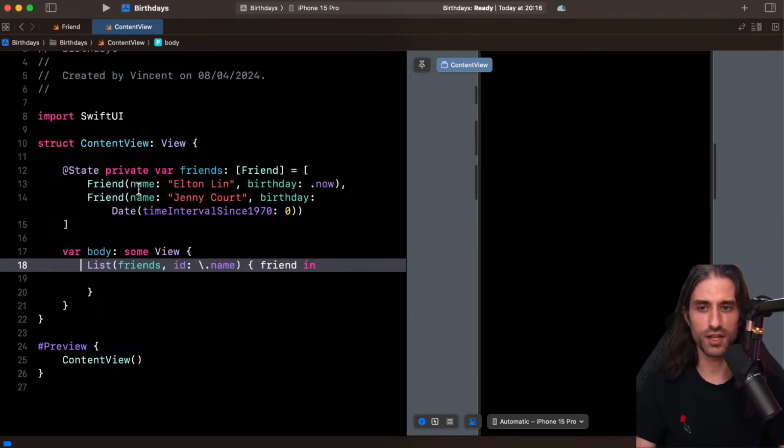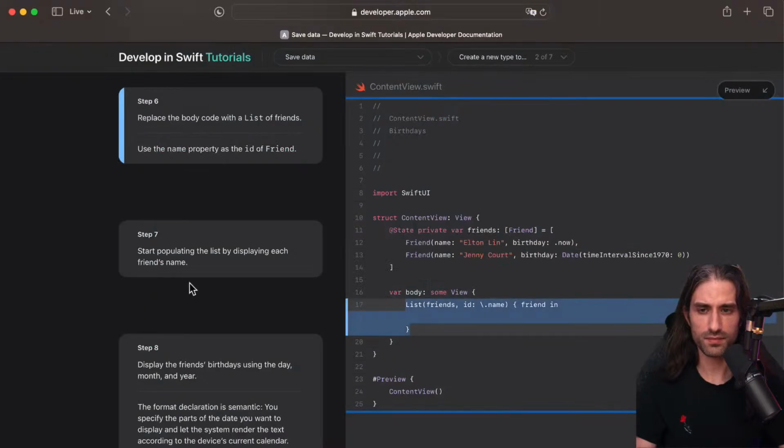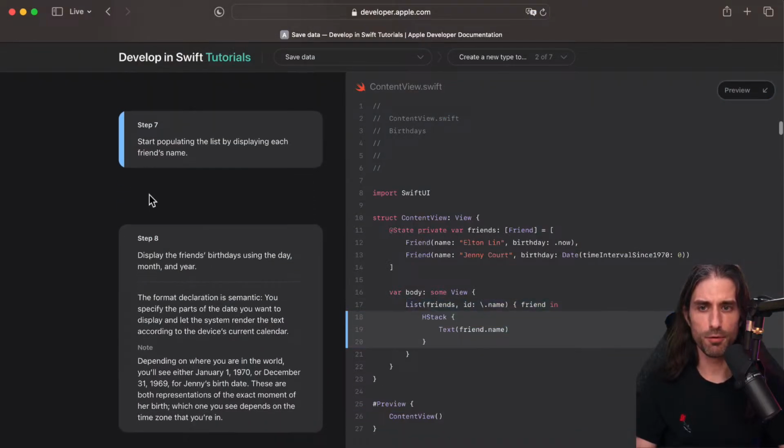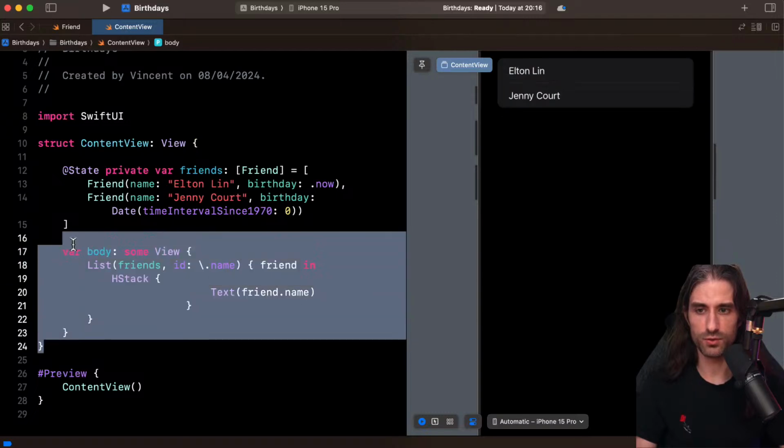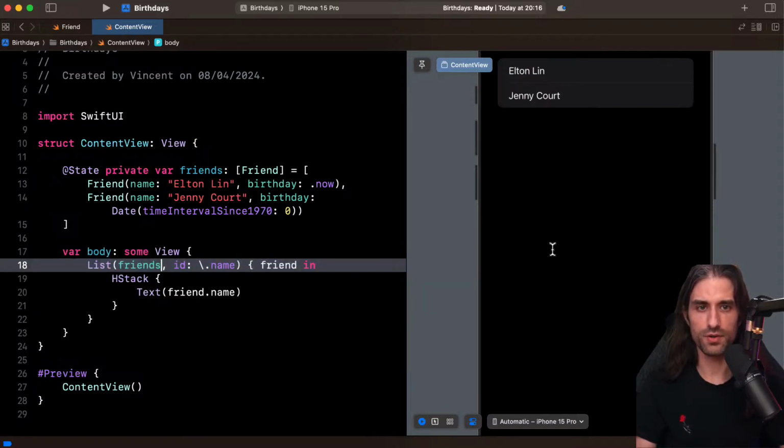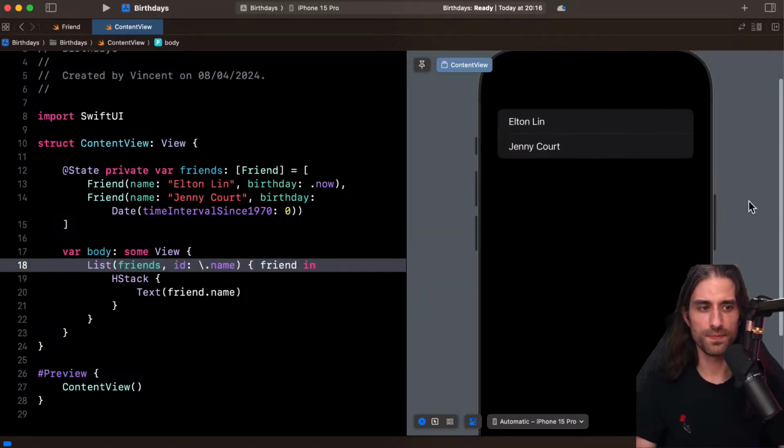And also, if data changes in the array, the list will take care of automatically animating the differences, like data being inserted, removed, an item changing index, that kind of updates. Okay, then we start populating the list by displaying each friend's name. So we put an H tag inside the list, like that. Just going to reformat the code, and you can see that in the preview we can see the list appearing, with the two friends being displayed in the UI.